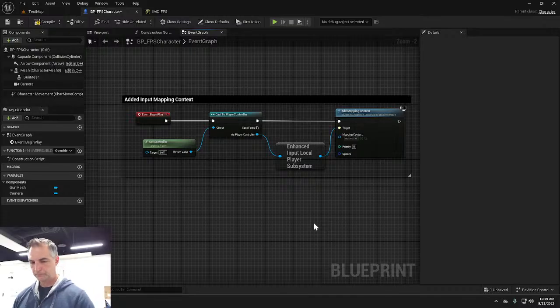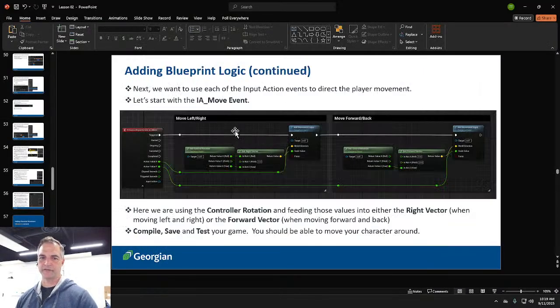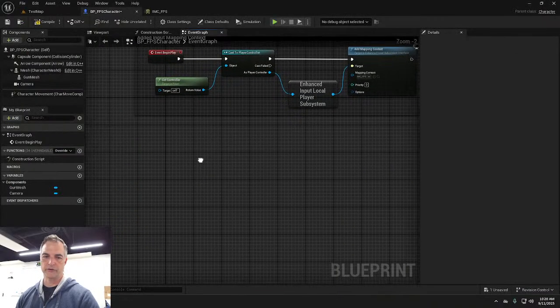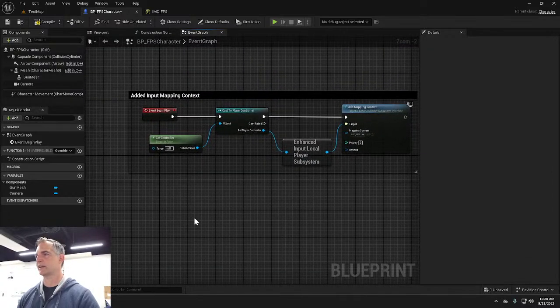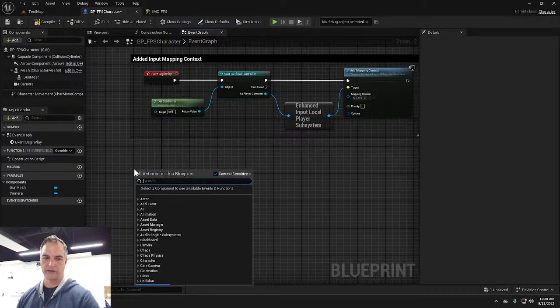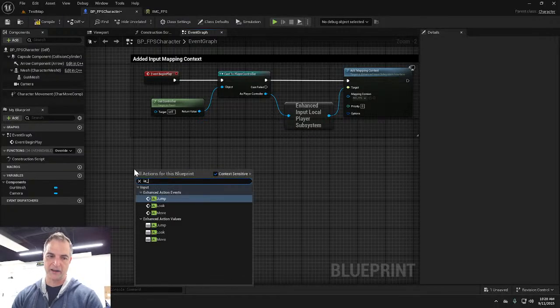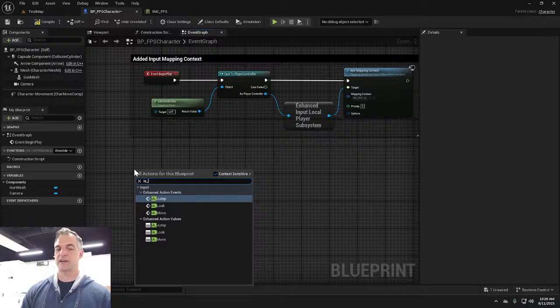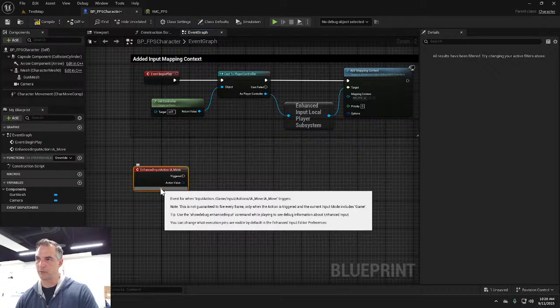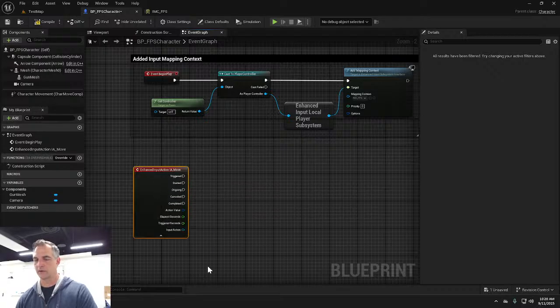Next, following the PowerPoint, I want to add in logic for moving left and right and moving forward and back. So again, what it says here is enhanced input action IA move. This is interesting. The way you get that is right-click, and if I type in IA underscore, you can see that I've got all the input actions that I created earlier. So I want to get the move input action, there it is, and I want to expand this action here so it looks like this, okay?